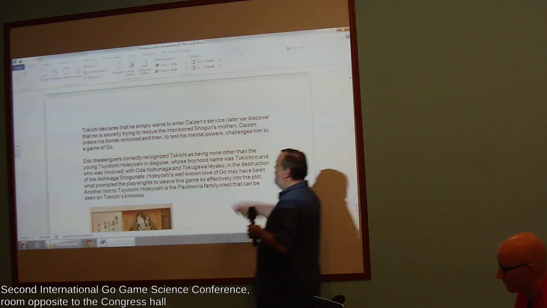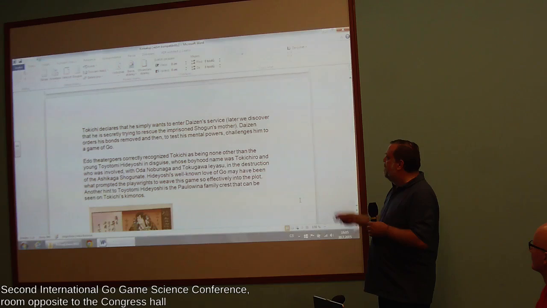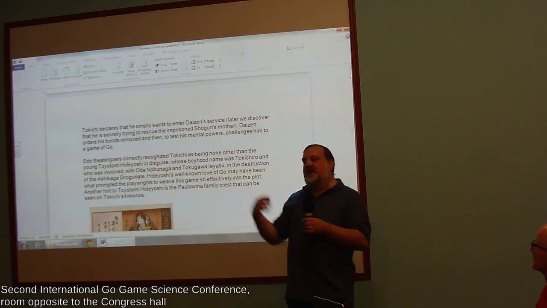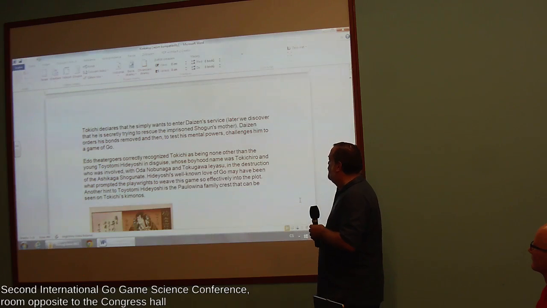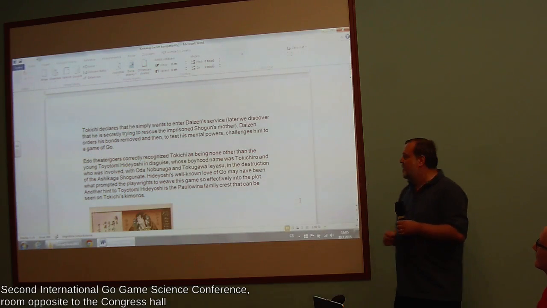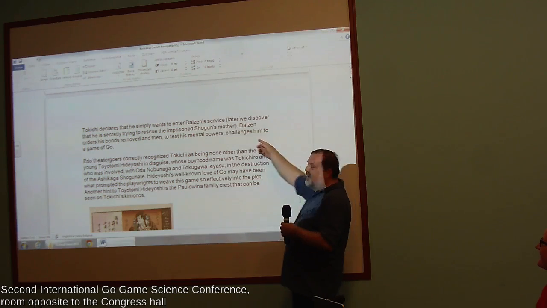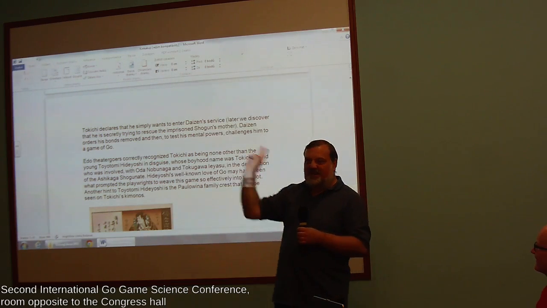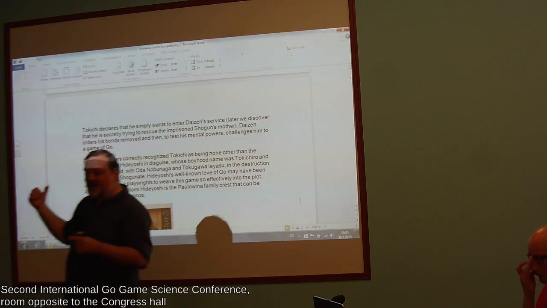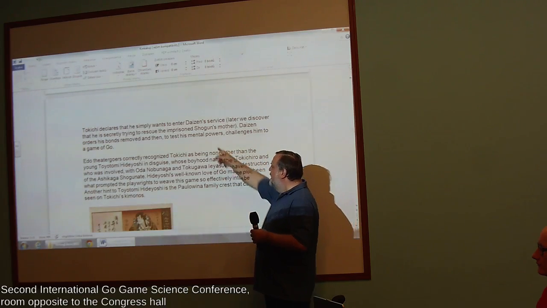When asked why he was lurking around, he declares that he simply wants to enter the services of Daisen, but actually later we discover that he is only pretending, in order to free the captured mother of the shogun. So Daisen orders his bonds to be removed and, to test his mental powers, since he's a Go player and so knows about mental powers, challenges him to a game of Go. So first we see on the stage the two brothers playing Go. Now he's even challenging Tokichi, who is this bound person, to a game of Go.